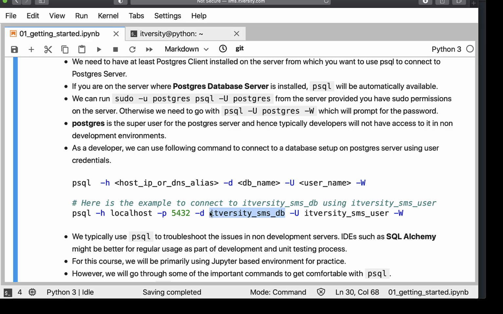Assuming we have a database by the name itversity_sms_db and user itversity_sms_user with permissions on this database, we can run this command to connect to the database by entering the password when it prompts for the password.